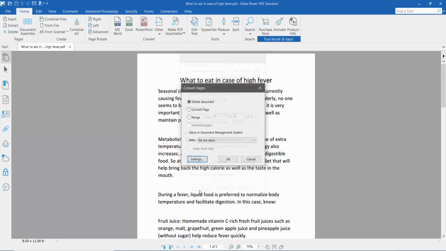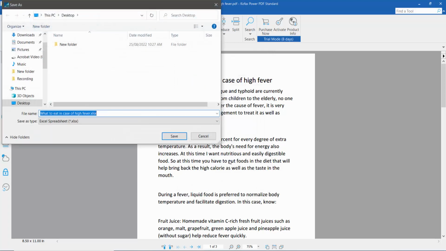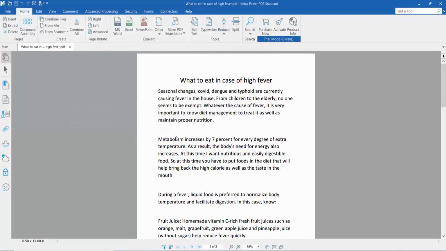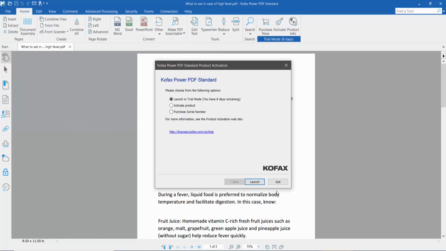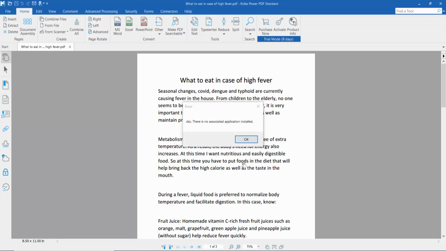Now click OK, and simply click OK and save. Desktop. Now click Save. Save. Already converted PDF to Excel.